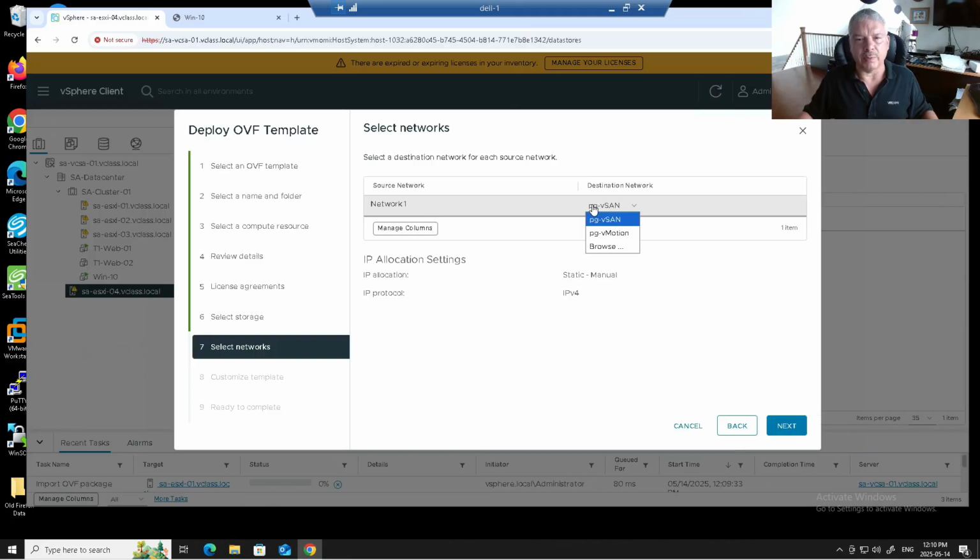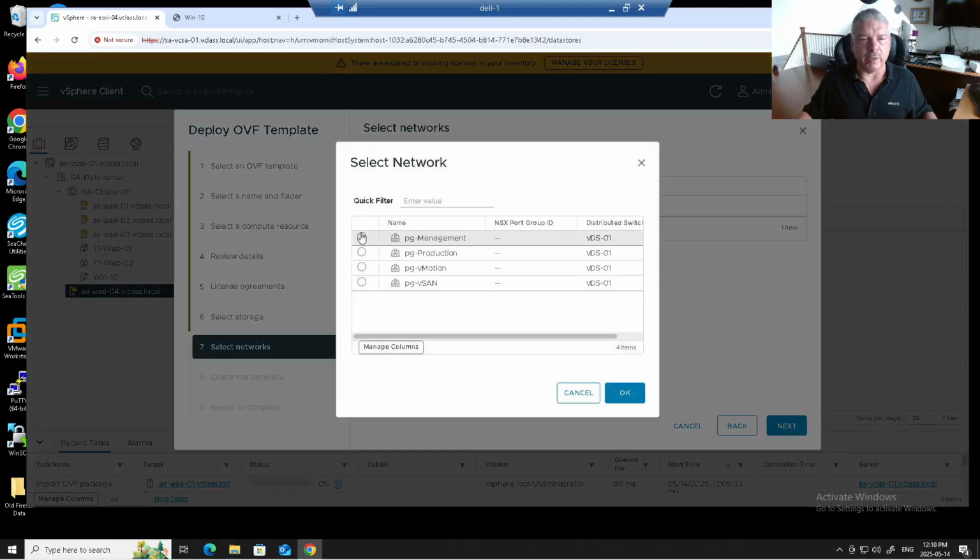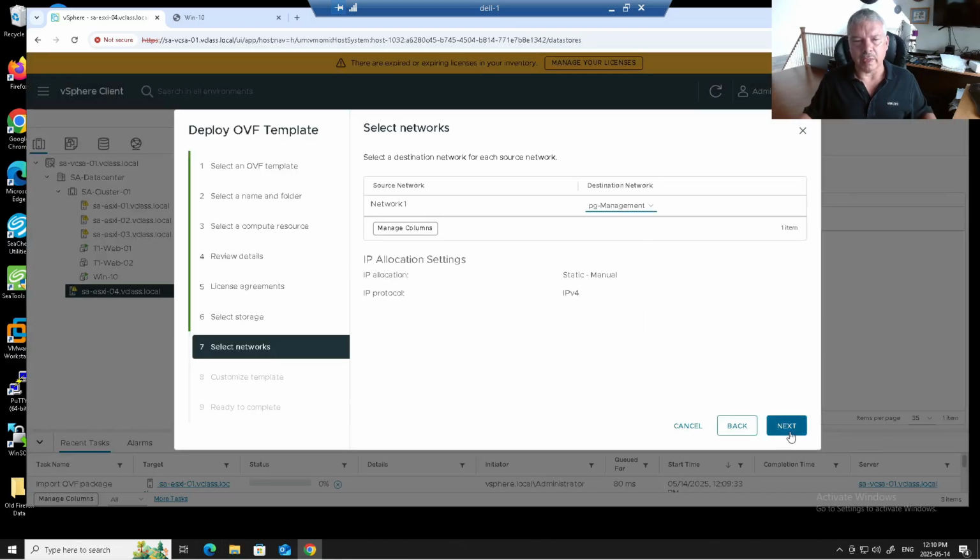What network is this going to be plugged into? I'm going to plug this into my management network. It only has one NIC in it. So I'm actually going to plug this one into the management network. Technically speaking, no, it actually has more than one NIC, but I'm going to put it on my management network. Perhaps I'll do a video later on, maybe on the separate NICs and stuff like that. But for now, I'm just going to keep it simple. It's going to go on my management network so I can reach it. I'll say OK. I'll go next.